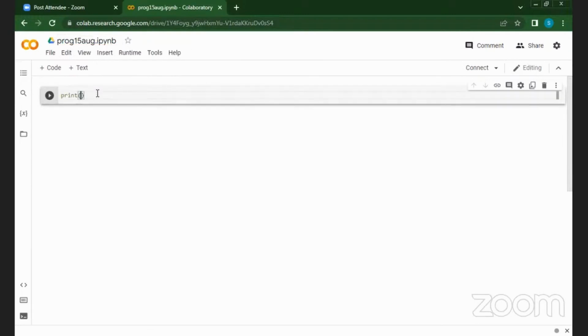I'm going to type print bracket open and bracket close. First thing, in Python, everything is small letters. Most of the stuff that we do are small letter. Okay, unless I tell you, it is all small letter. So print in small letter followed by bracket open and bracket close.